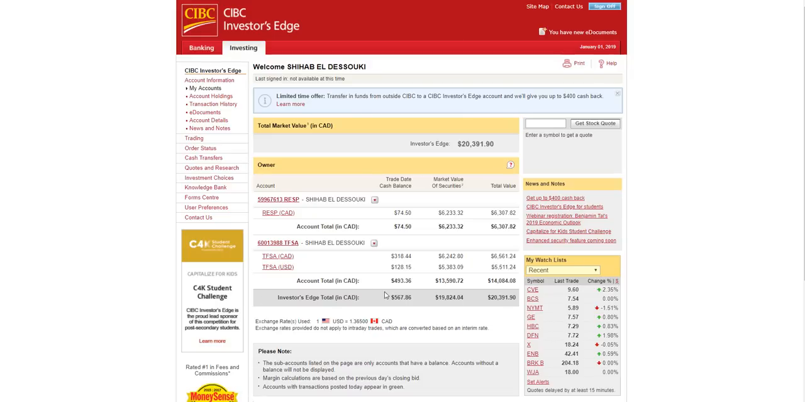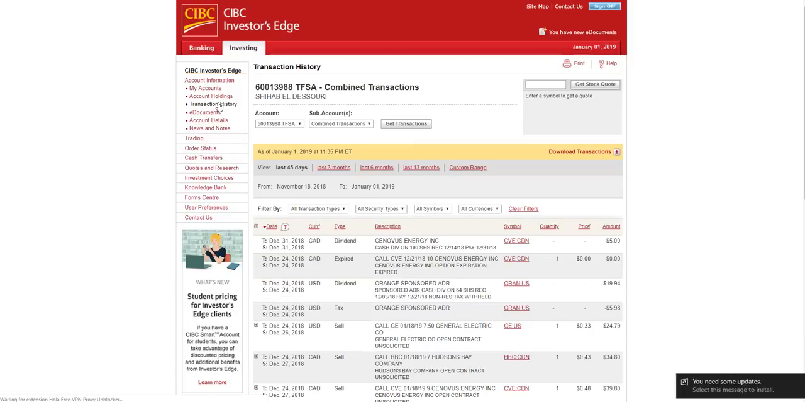So first I'll start with my Investor's Edge account. Basically I'll just go to transaction history. I've got two accounts in Investor's Edge, RESP and TFSA. I'll start with the TFSA, and I've got a Canadian TFSA and a US TFSA.